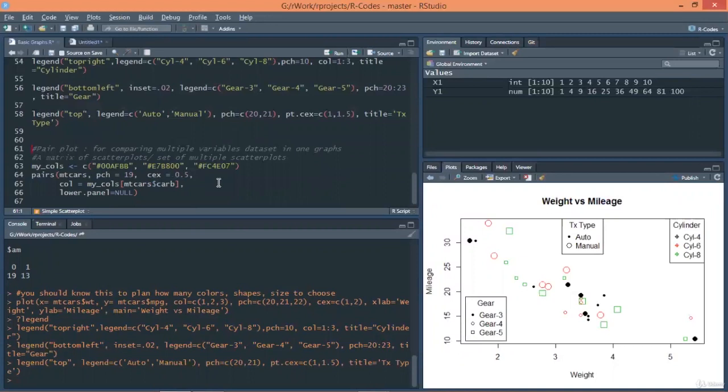Next, there are pair plots. So what do pair plots do? For comparing a multiple-variable dataset in one graph, it is a matrix, or a set of multiple scatter plots. So we are building multiple scatter plots in one graph. For that, I am taking 3 colors here. I am making a vector for that so that I can use it in my command easily. I will not have to give a big command.